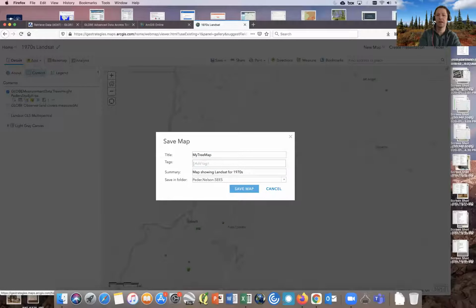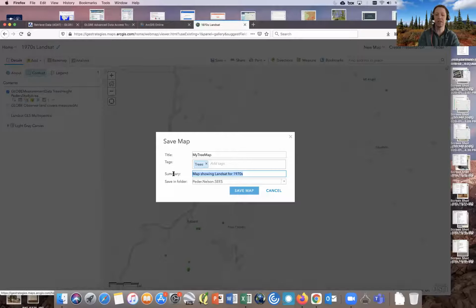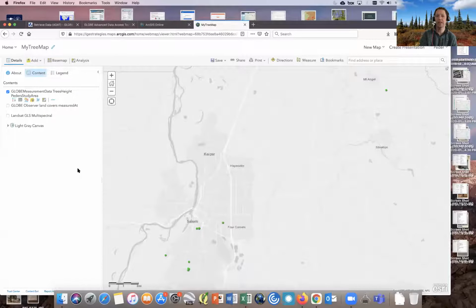And again, I want to use a nice tag here and make the summary so that it's my tree map. But you want to be nice and descriptive about this. So I'm going to save that. And now I actually have this map open and available to me so that I can add it to a story map. I can use it as something that is part of the whole presentation that I'm going to do.